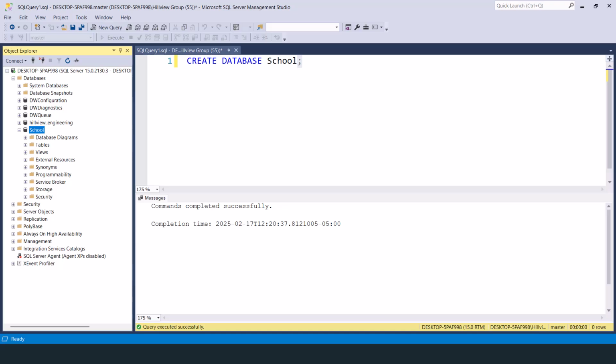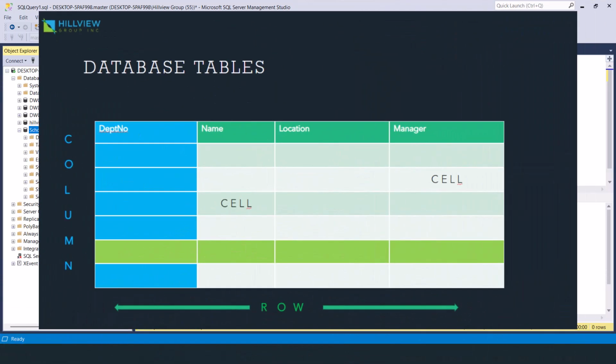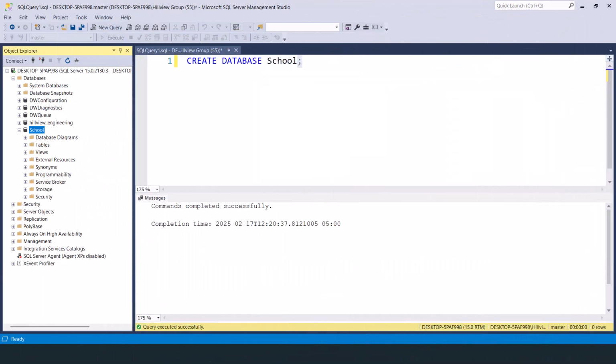Before we continue, let's discuss tables in general. A table is a two-dimensional structure made up of a vertical and horizontal component. The vertical component is called column, while the horizontal component is called row. Where columns and rows intersect is called a cell. Let's return to our school database. We identified two entities which we named students and courses.